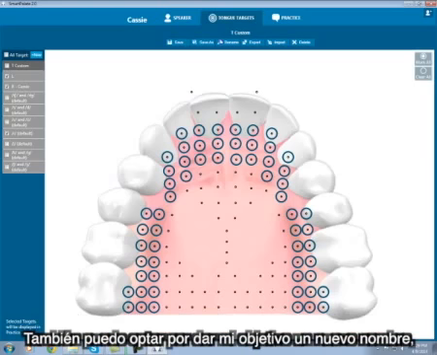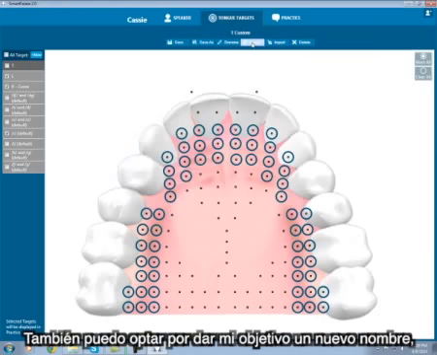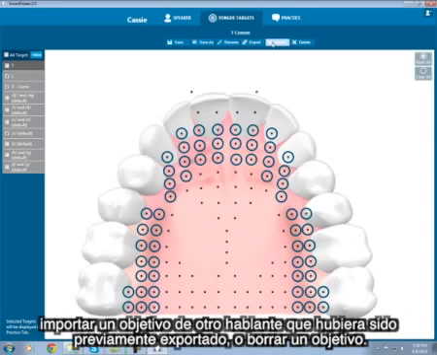I can also choose to rename my target, export it for use with another speaker, either on this computer or another computer, import a target from another speaker that has previously been exported, or delete a target.